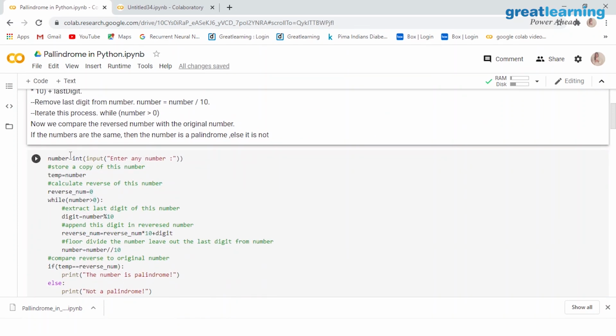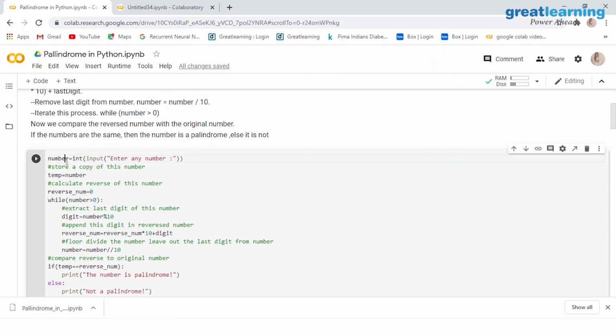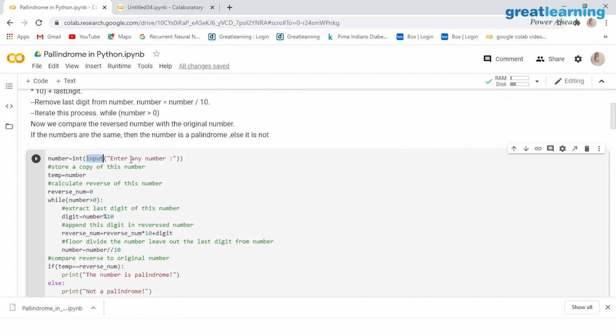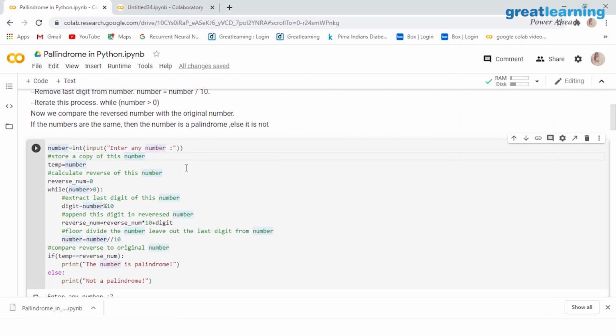So if you can see, we are going to take a user input. We took a variable called number, and the number should be int. If you use the input function to take user input, at that time it will be a string. So we are going to say enter any number, because in this program we are going to check the number, right? So with int, we are converting it to an integer.